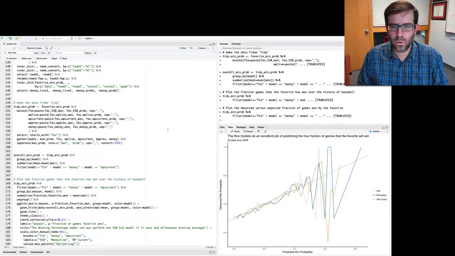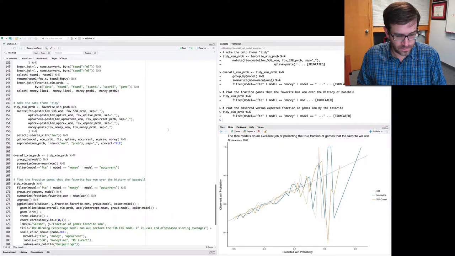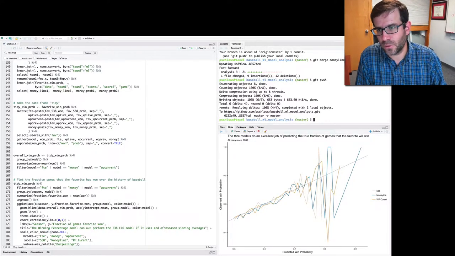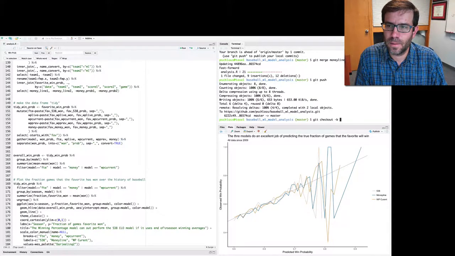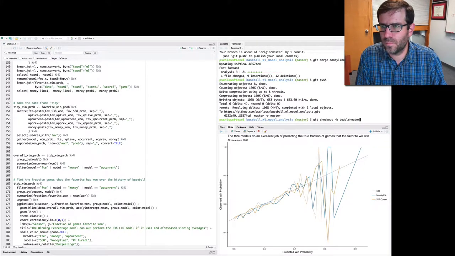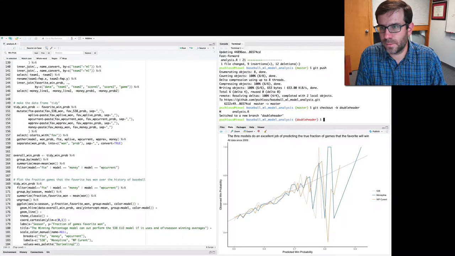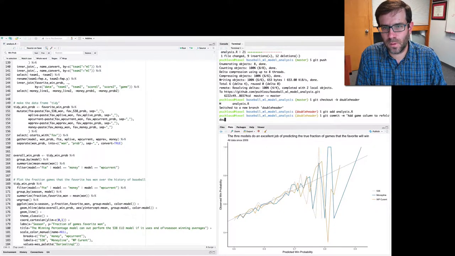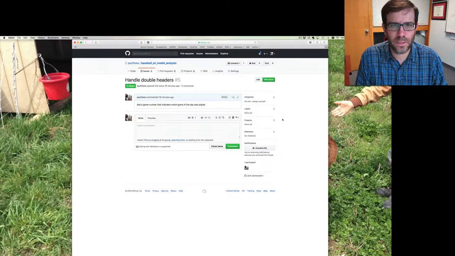So this incorporates the double headers, and so if we save this, I forgot to check out a branch, so I'll go ahead and do that. Git checkout -b double header, and then we'll do git add analysis.r, git commit -m add game column to reflect double and triple headers, closes number 5. Just want to double check that. Yep, number 5.